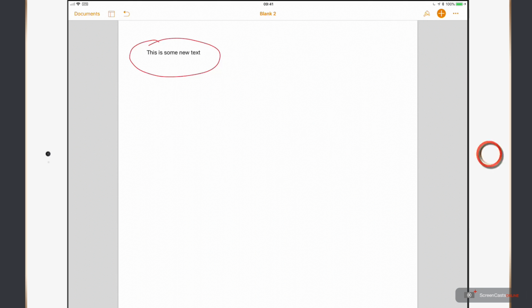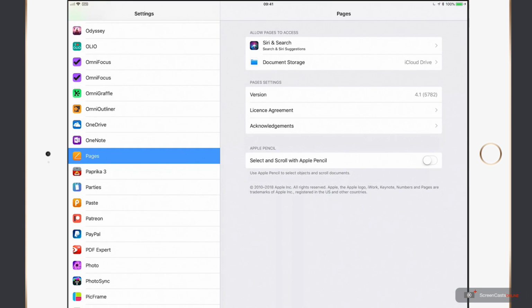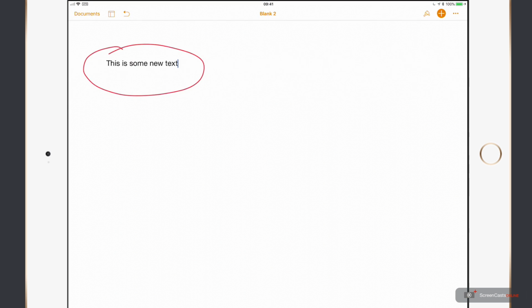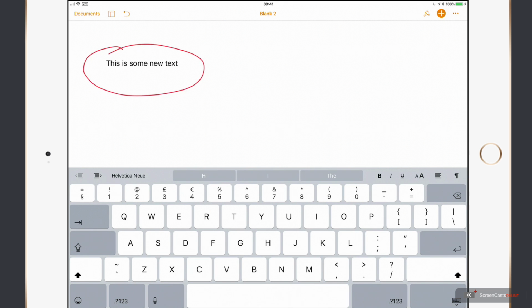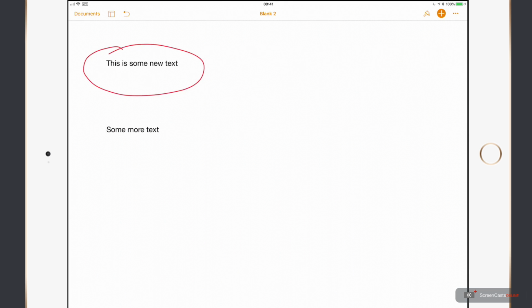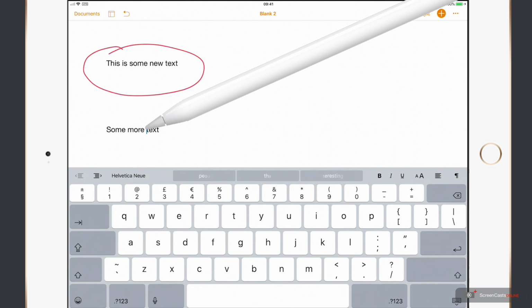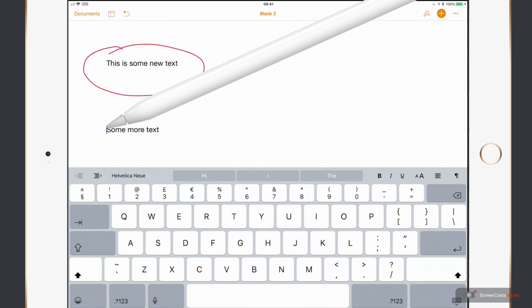There's a new option if you go into the Settings application. Scroll down to Pages and you will see there is an option here to select and scroll with Apple Pencil. So if I switch that on, we'll come out again. We'll go back into Pages. So if I just tap the page and then some additional text, I'll pop the keyboard out of the way. Now if I touch the screen with the Apple Pencil, you'll see it just moves the cursor. It doesn't actually bring up the Smart Annotations.